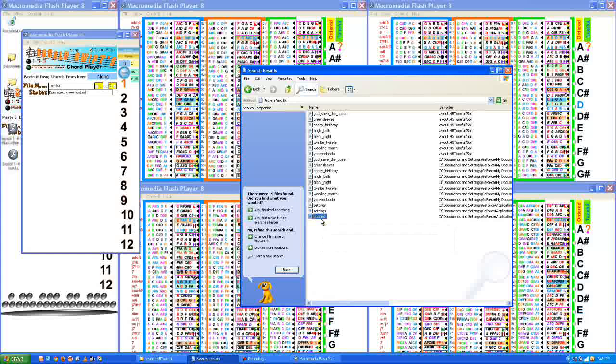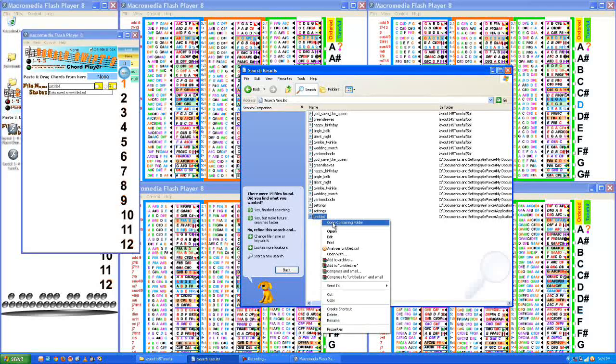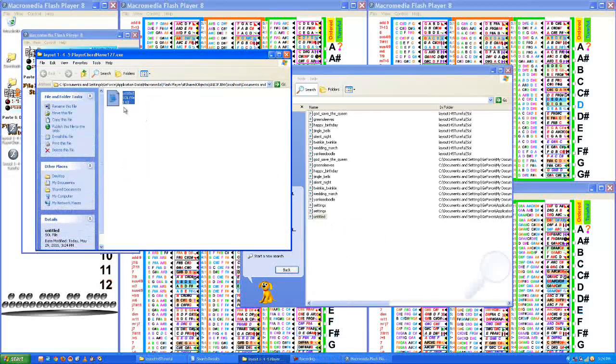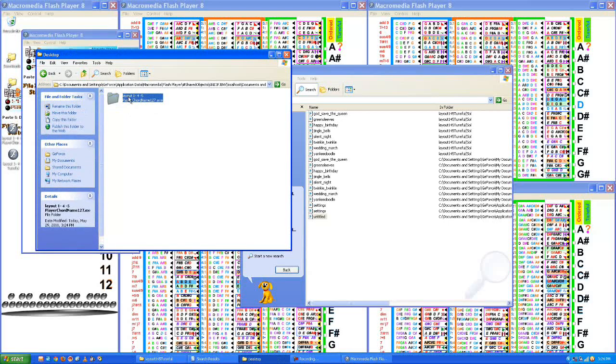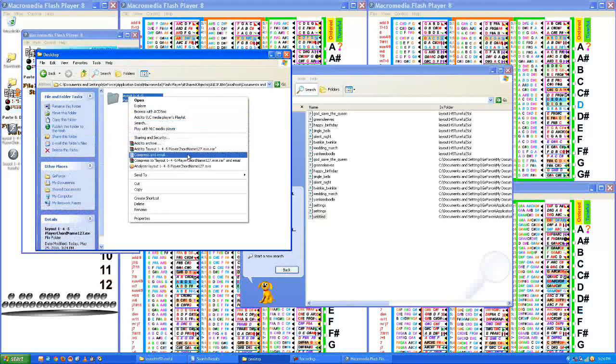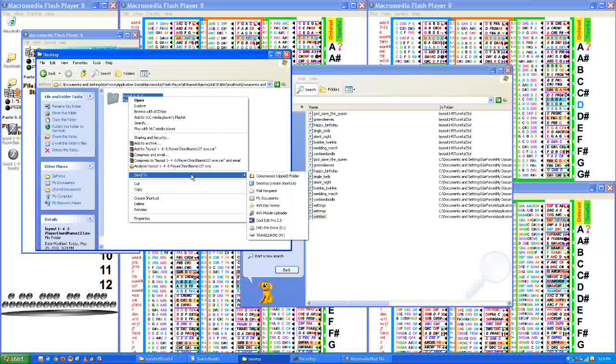Now find the new file named Untitled which your player program just created. Right-click on the Untitled file and choose Open Containing Folder. A new window appears. Click on the folder with a green arrow pointing upwards. Right-click on the folder named Layout145 Player Chord Name 127 and choose Send To. Then choose Desktop to create a shortcut.